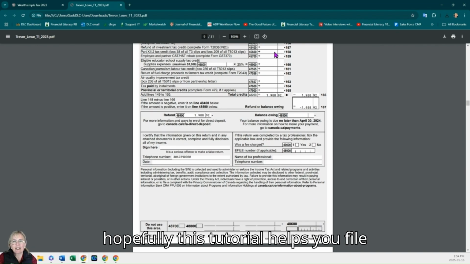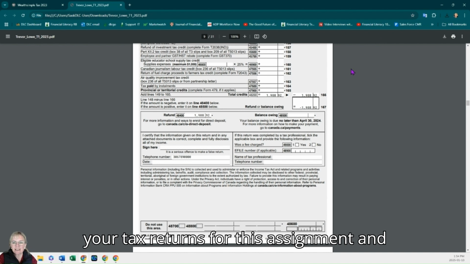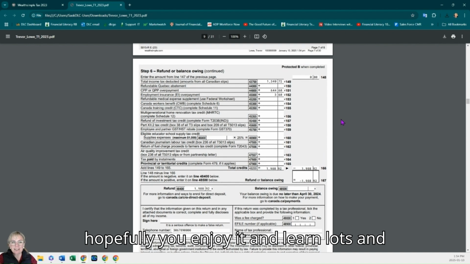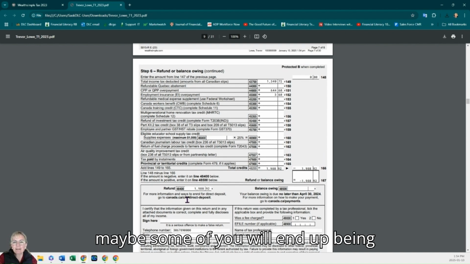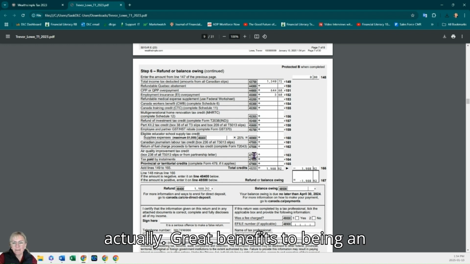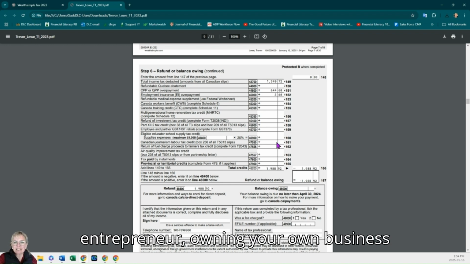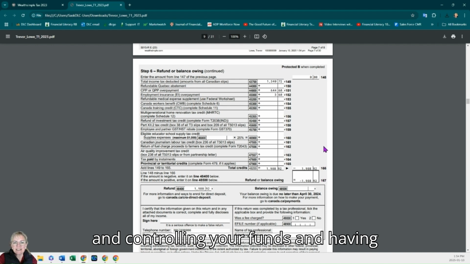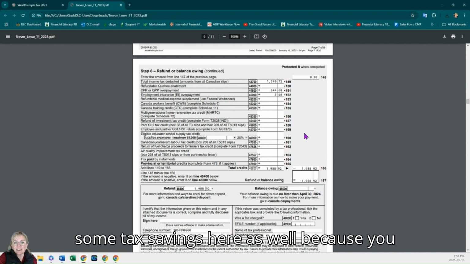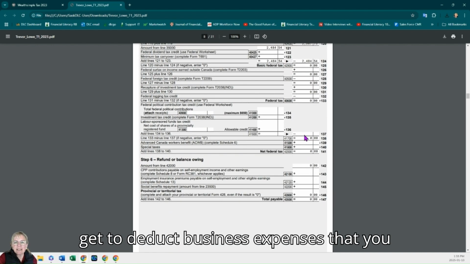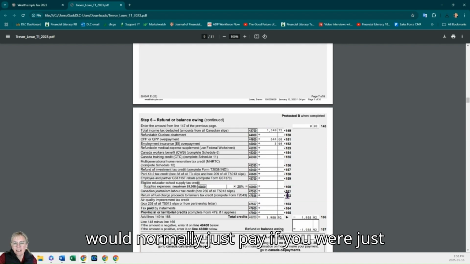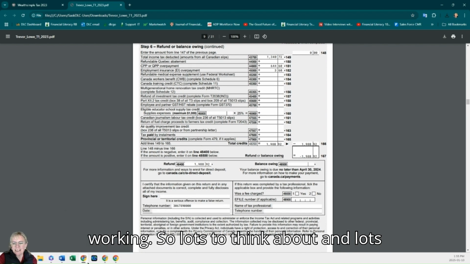So hopefully this tutorial helps you file your tax returns for this assignment, and hopefully you enjoy it and learn lots. And maybe some of you will end up being entrepreneurs in the future. There's actually great benefits to being an entrepreneur, owning your own business and controlling your funds, and having some tax savings here as well, because you get to deduct business expenses that you would normally just pay if you were just working. So lots to think about and lots to learn.